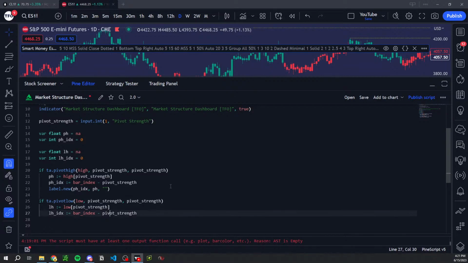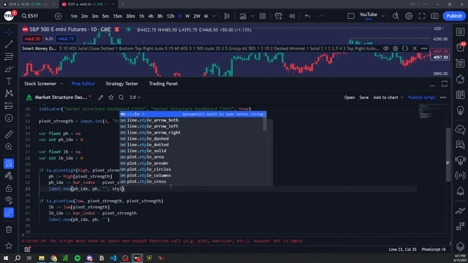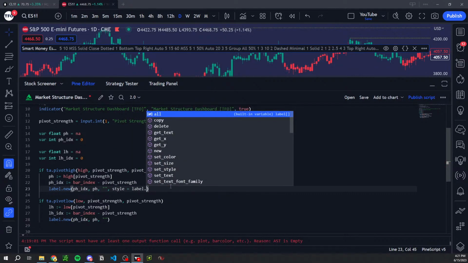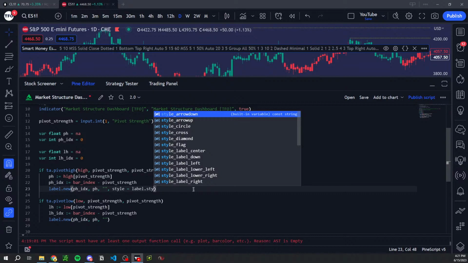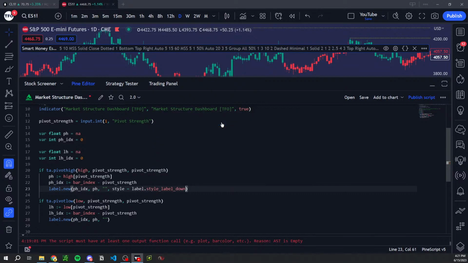Then let me just do the same thing here. What is it? Style equals, and we'll make this a label that points down. And then for the swing lows, we'll just make it a label that points up. Change that to the low. Let's see if that does anything. Is that giving an error? Oh, shoot. Okay. Save, see if that works.